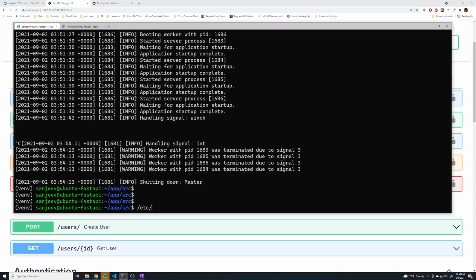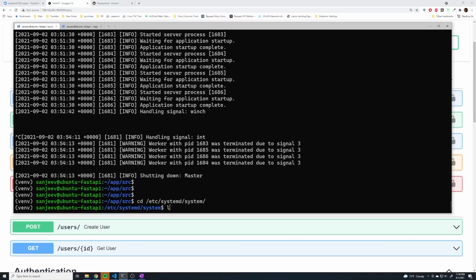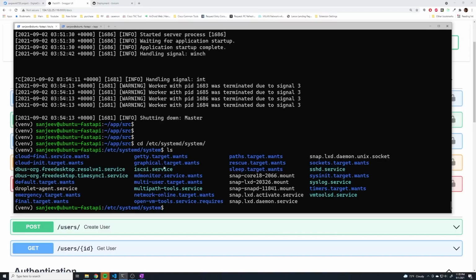If we go to /etc/systemd and then system, and I forgot to do a cd to move into that directory. If you do an ls, these are all of the services that have been installed on our machine. And we're just going to create a brand new one. So how do we create that? We have to create a couple of files. And I have actually created them for you guys ahead of time.